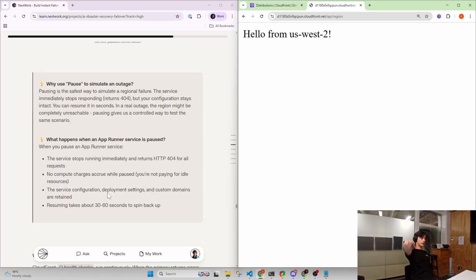What happens when an App Runner service is paused? When you pause an App Runner service, the service stops running immediately and returns HTTP 404 for all requests. No compute charges accrue while paused. You're not paying for idle resources. The service configuration, deployment, settings, and custom domains are retained. Resuming takes about 30 to 60 seconds to spin back up.